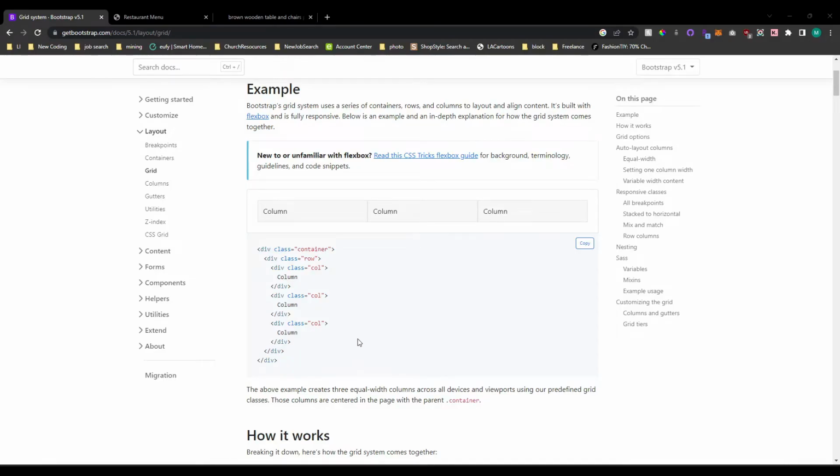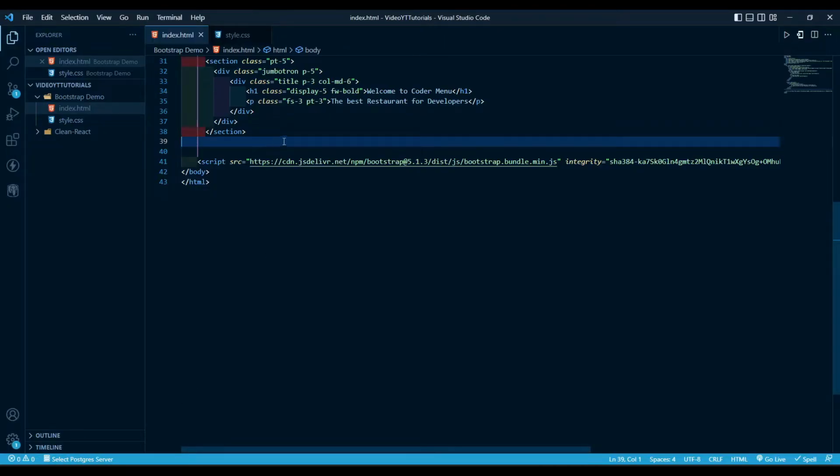Now that we are a little comfortable with our grid, we are gonna be copying the first example that we have in here. If you take a look, we have a container, and inside that container we have rows, and inside the rows we have columns. So that's the same way you're gonna have to put it. You have to put rows inside a container and columns inside rows. So now that we already copied that, let's go back to our Visual Studio.